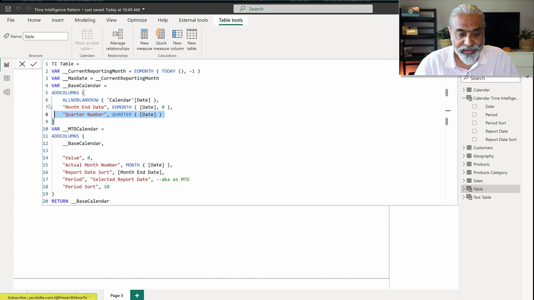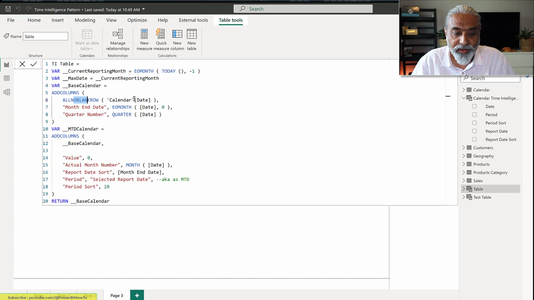Let's look at the base variable next. What I did is I created a base calendar variable, where I took the all date column from my calendar table. So basically, whatever number of dates are in there, it will return that table. And then I added two columns to that: month end date, which gives me for each date the last date of that month, and the quarter number. Again, it's to calculate the further tables we just looked at in Excel. It's going to come in handy.